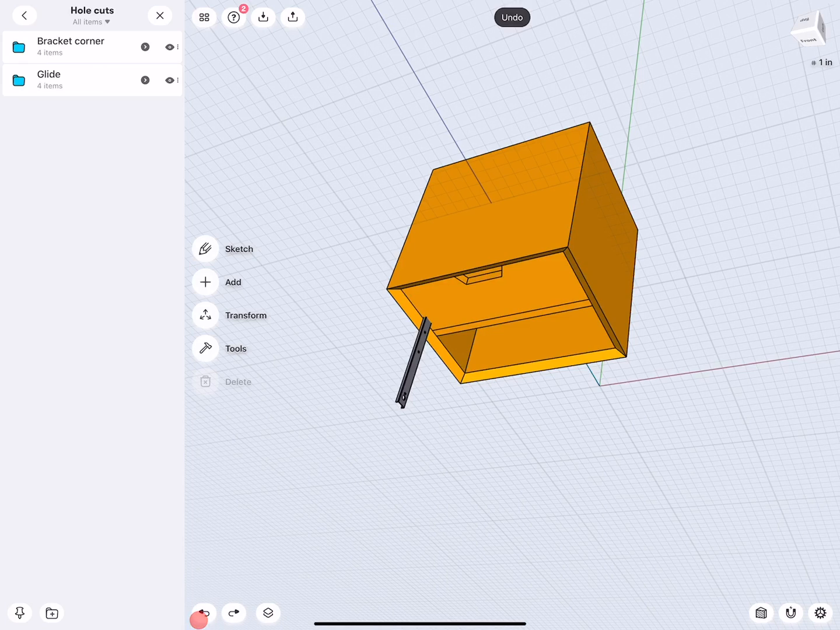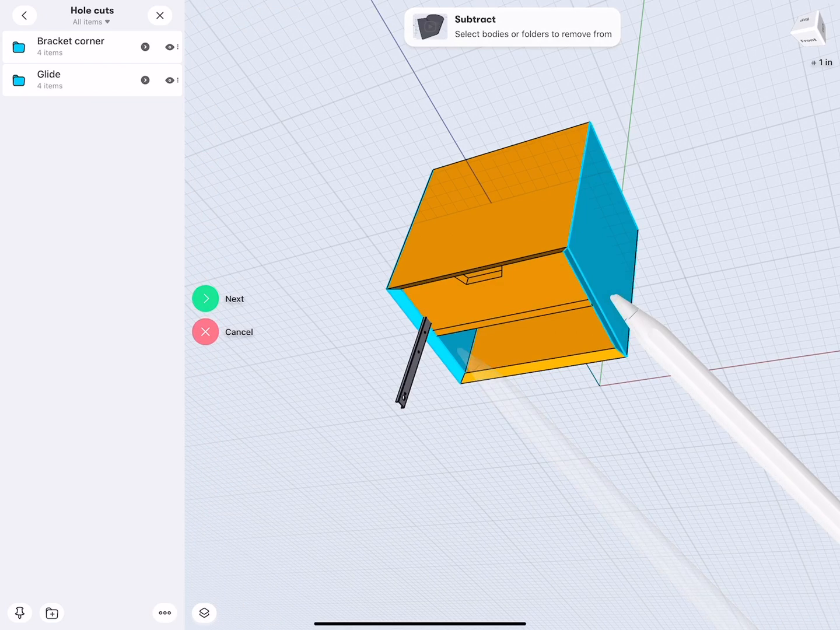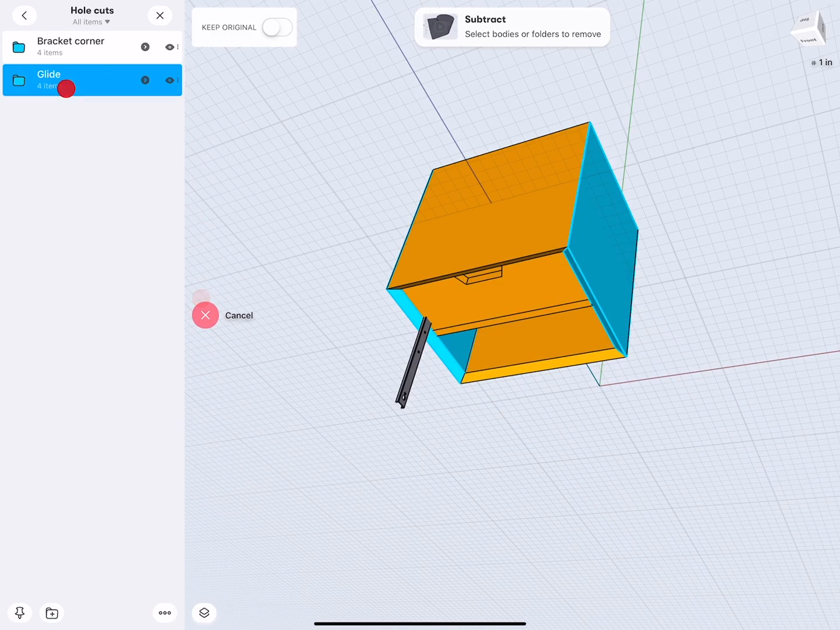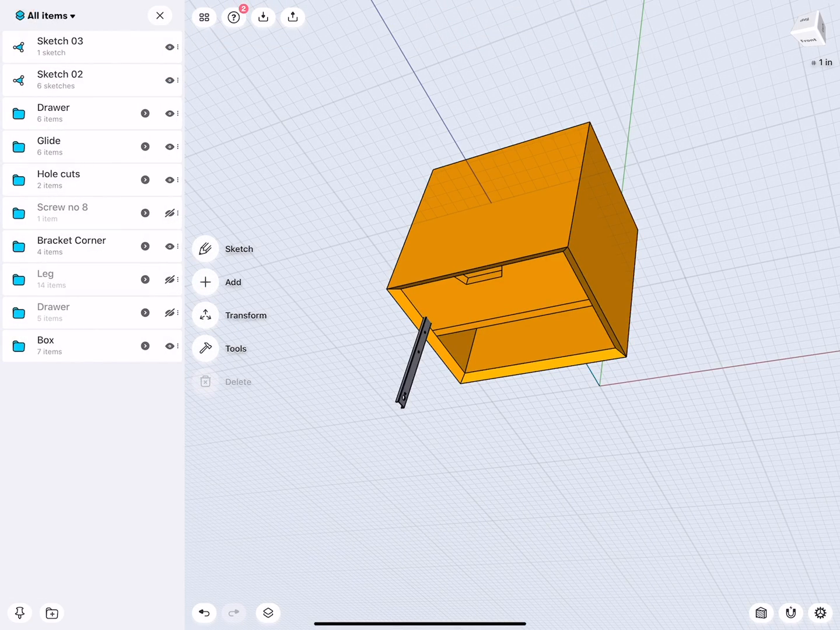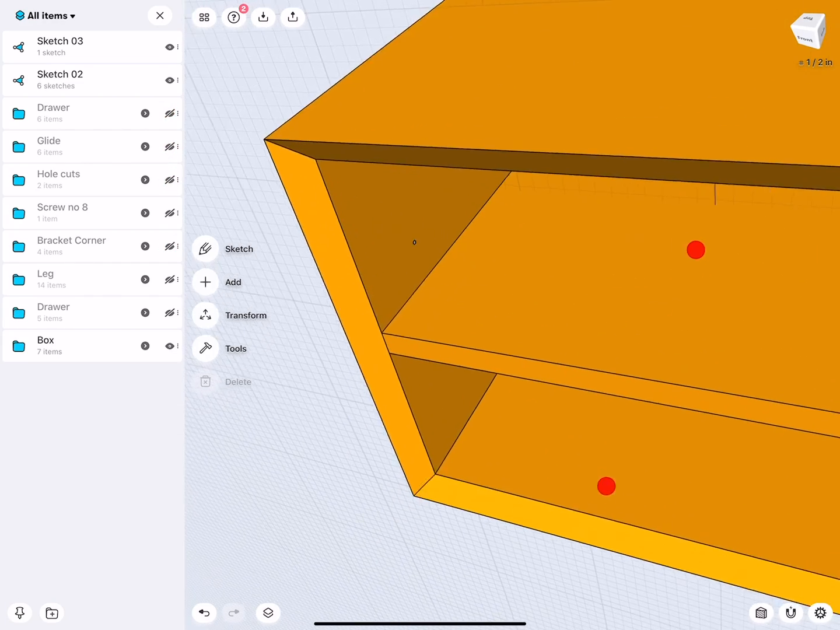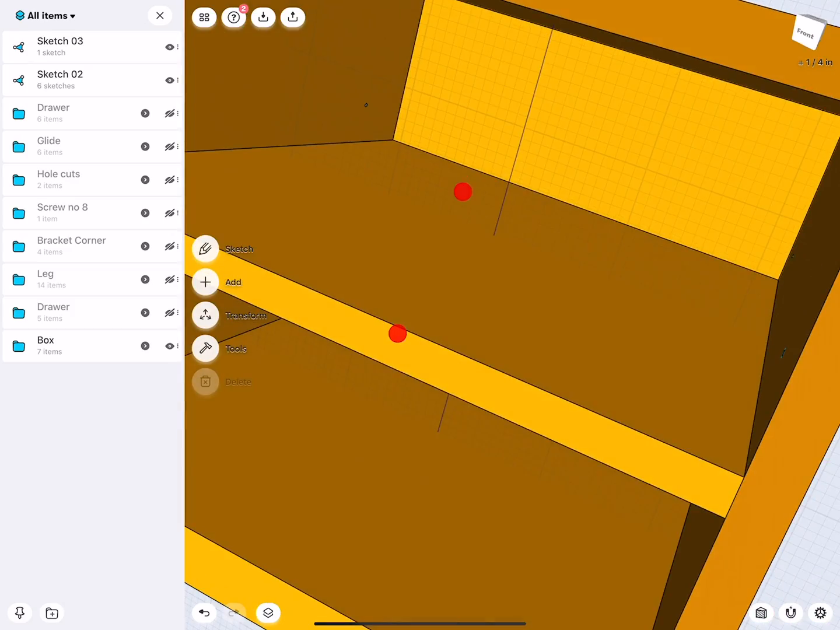So one more time. Could also select these 2 parts. You, turn this on. Done. Very good. And to show now how this worked, I turn all this stuff off. And there, see, there are the holes. Perfect.